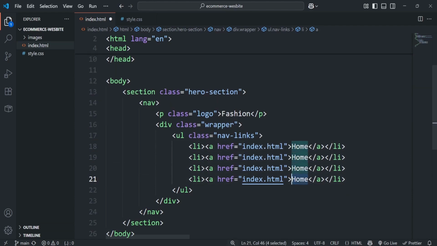1, 2, 3. And this next one is going to have a name of Shop, and the link is going to go to the shop.html file. Now we've not created this file yet, but as we progress in this project, we're going to start creating these other pages. Okay, but for now we're going to work on the index.html file. That's the home page. This third one is going to say About, and the link is going to point to about. This one is going to say Contact. It's going to point to contact, and the name is going to be Contact.